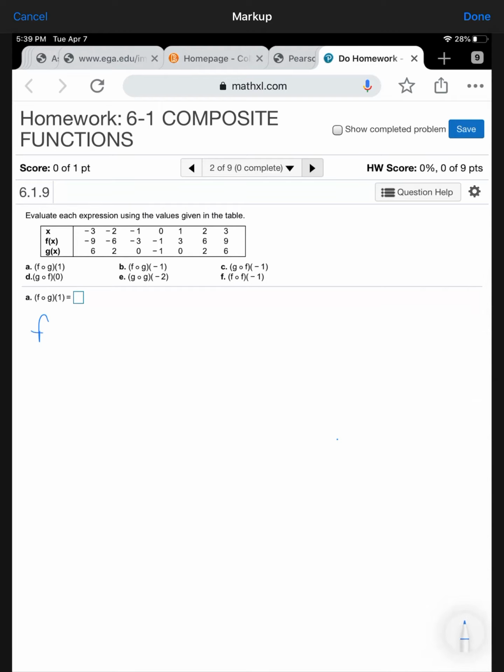Alright, so example: f of g of 1. What I recommend is making sure you're able to identify your input function. The input function is always the innermost or the rightmost function. So in this case, the input function is g. So I'm going to go to the function g, and I'm going to go over to where it says the x value is 1.